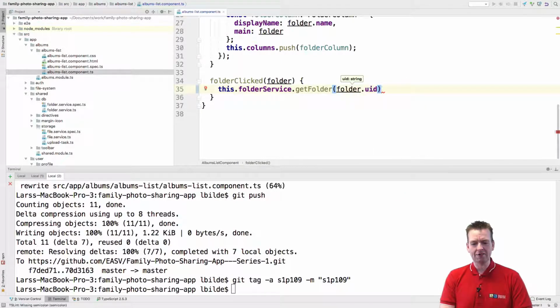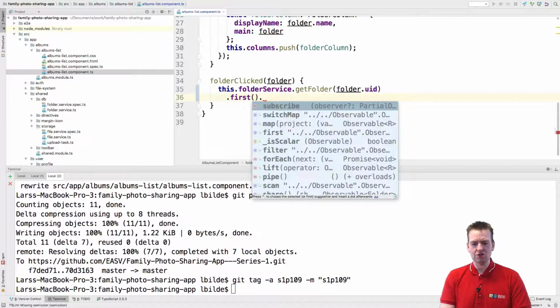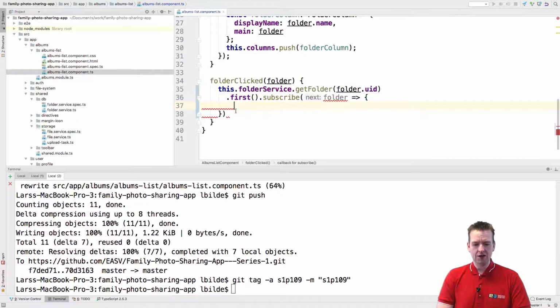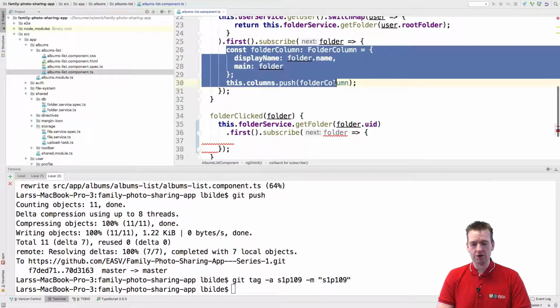With that unique identifier, we can actually get the folder. I'm going to do a first, and then a subscribe for that, again just to do this once instead of continuing to listen. When I subscribe, I'm getting back a folder, hopefully. Then I can use that folder to do the exact same thing that we've done up here: just add the folder and add the column.